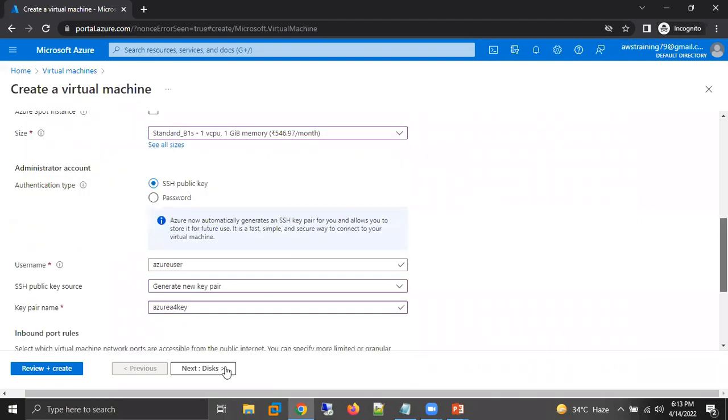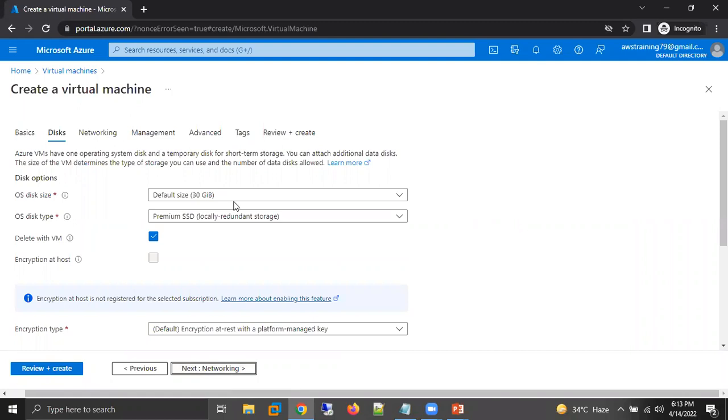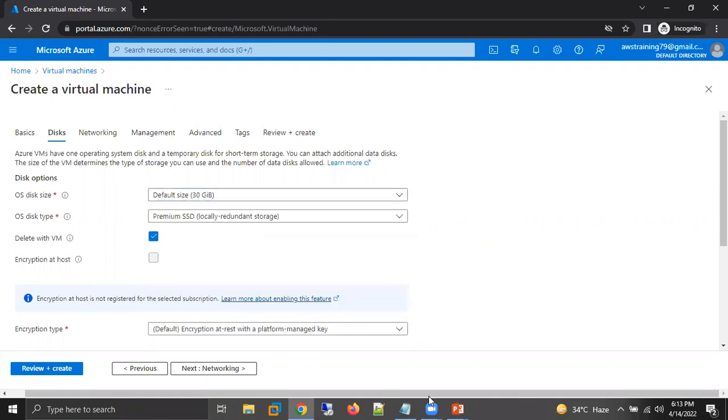Now click on next. So here I can select the disk size, and I can see the disk sizes which we are getting. By default, it is giving 30 GB. Maximum we can take is 64 GB, which is coming under the free one. But by default, it is giving 30. So even 30 is sufficient for us.